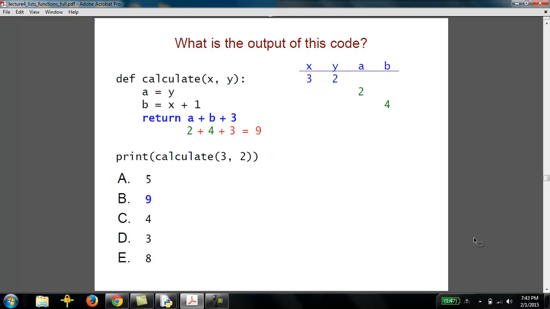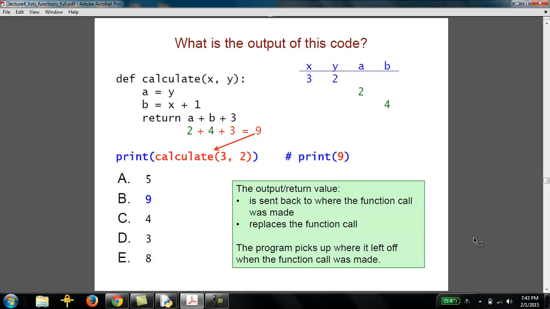Okay? And here again, you want to picture what's happening, which is that number 9 is being sent back to where the call was made, and it is replacing that call. So that call, calculate 3 comma 2, is getting replaced by 9. It's as if we had actually written this in our code. Print 9. Okay? And it's that final value that gets printed, and so we end up seeing the number 9 as the output of the program. And then if there was additional stuff after that print statement, that's where the program would go next. The program picks up where it left off when the function returns.